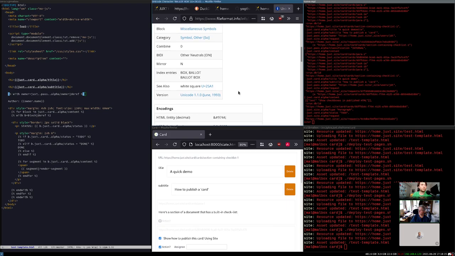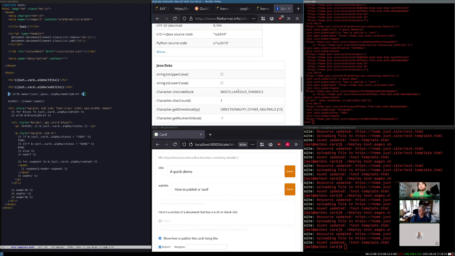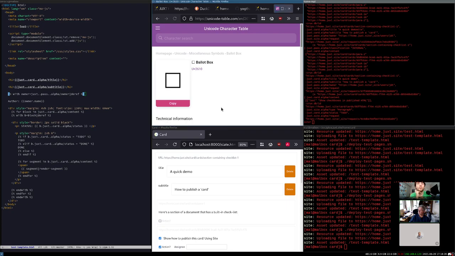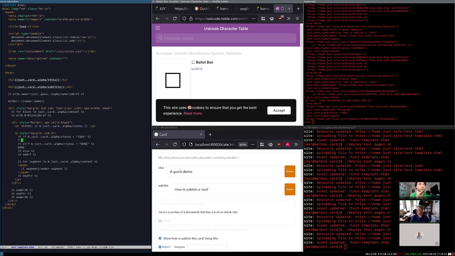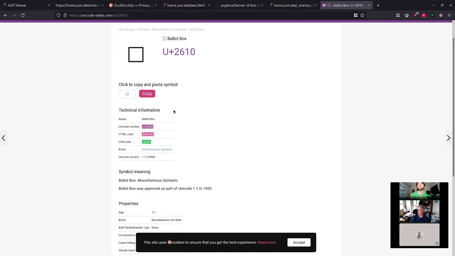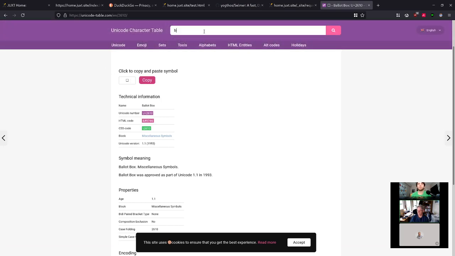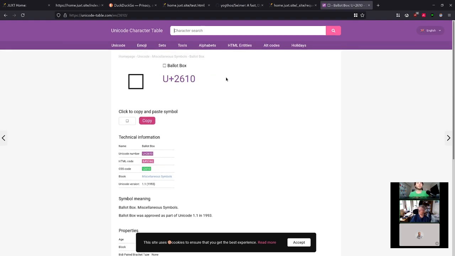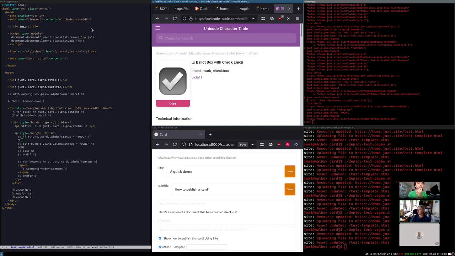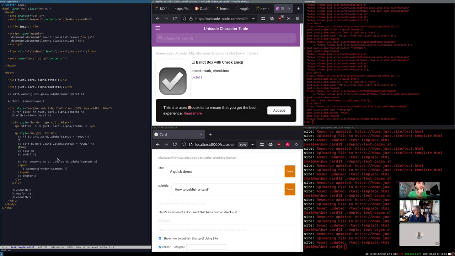Is there not something I can just copy and paste? Copy, right. So that's the to-do. And then we've got the ballot box check. It's 2611, so it's just the next one. Oh, okay, right. Just increment the URL. Yeah, nice one. Right. Copy. How ugly. Well, anyway. So that one can go into that one. Okay.